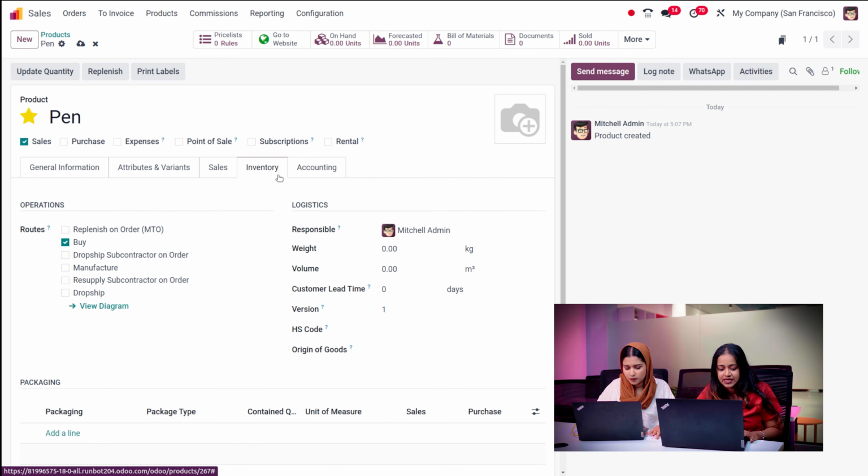Then you have the inventory section. Under the inventory section, you have the operation where you have routes, whether it's to buy, replenish on order, MTO, then you have drop shipping, manufacture, resupply subcontractor on order, and all such things. So this is all related to the inventory module. As I said before, this is integrated. Then you have the logistics section where you can see the volume, weight, the lead time of the product, responsible person and everything.